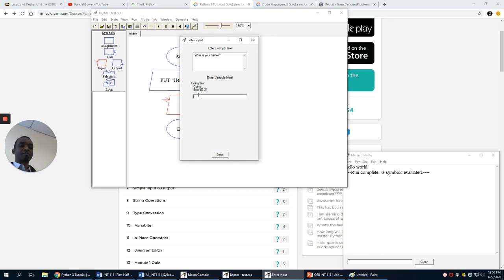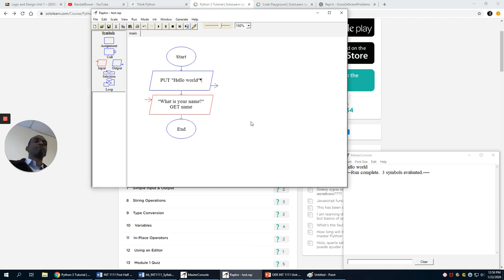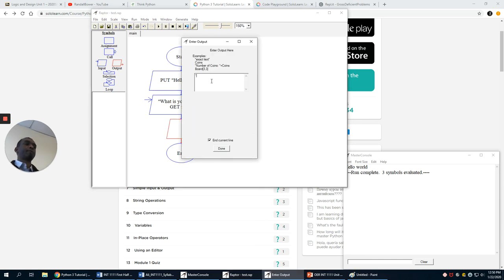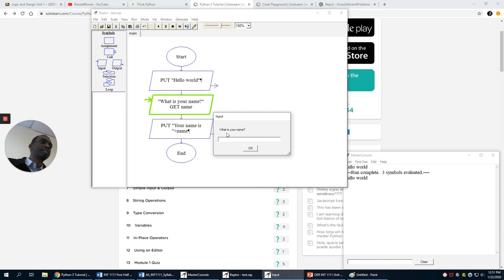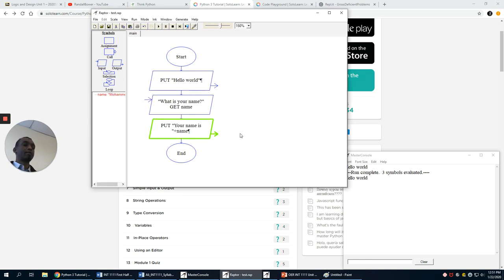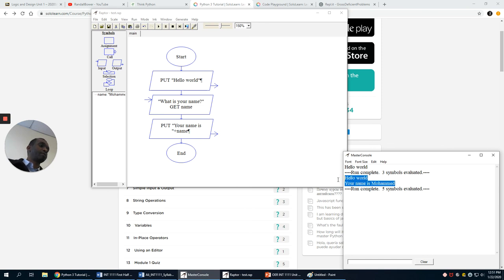It's kind of backwards. The same way we assign a variable, we will say here, what? Name. Okay, but if you want to print that name out, remember we're getting input. If you want to print that out, we need an output. So when we click on the output, we will say, your name is, I can say, plus name, like the name that I type. Now when we run, it will go through Hello World and say, what is your name? So if I say Mohammed, it will go through it and say, your name is Mohammed. You see that?